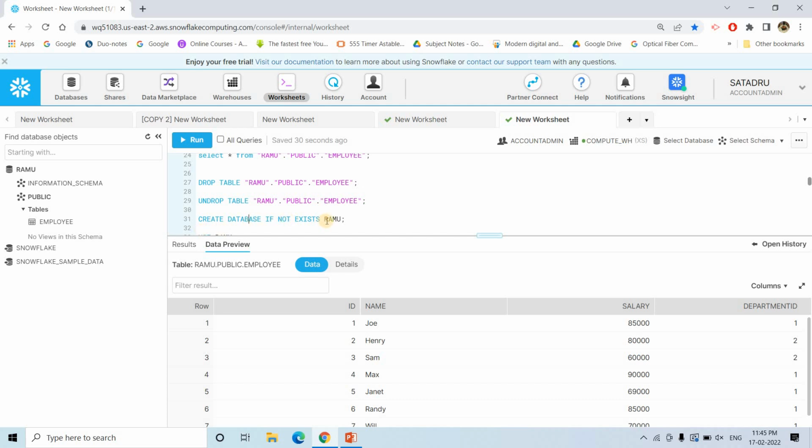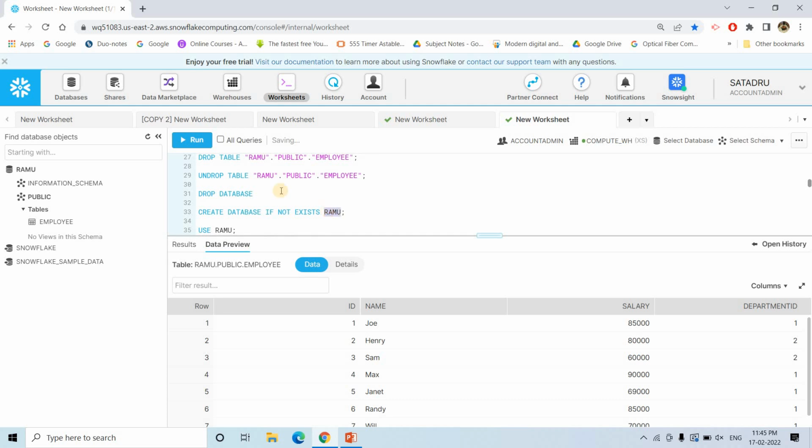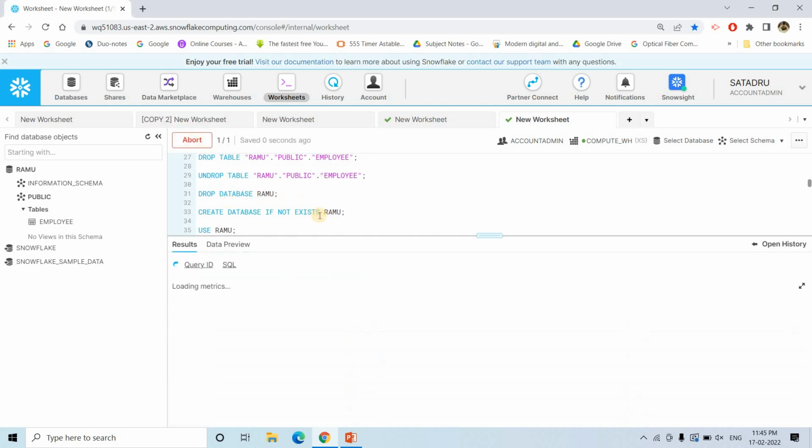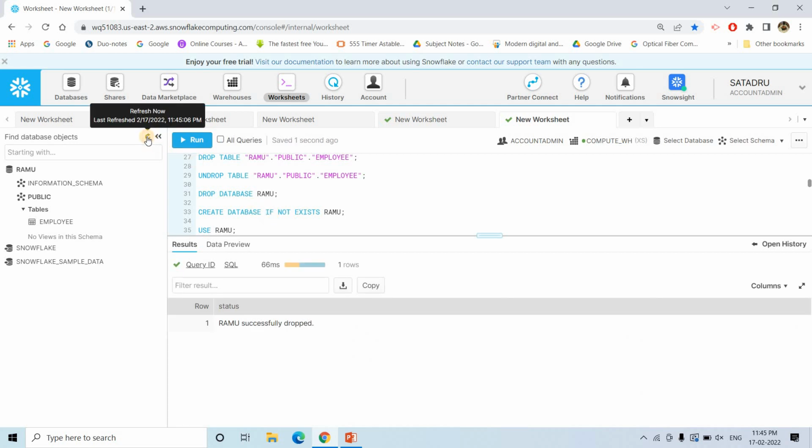So create database if not exists RAMU. First I will drop the database. This is a real drop, I don't want to undrop this. It is just to show you the answer to that question. So first I will drop the database. Refresh. Currently the RAMU database is not there.